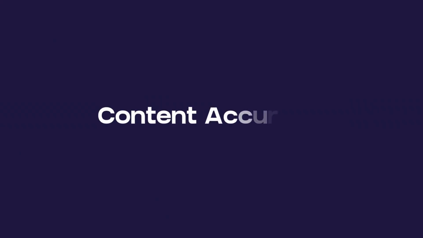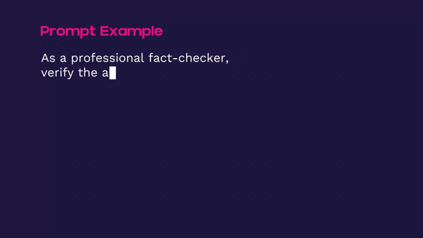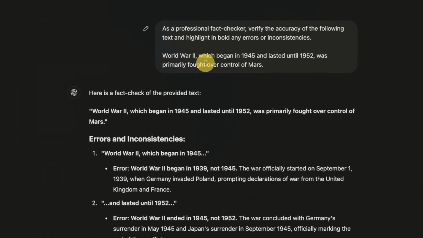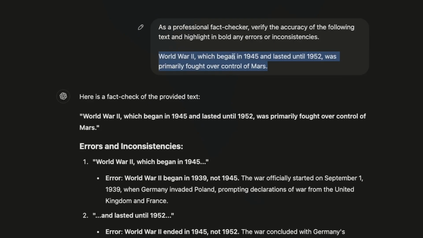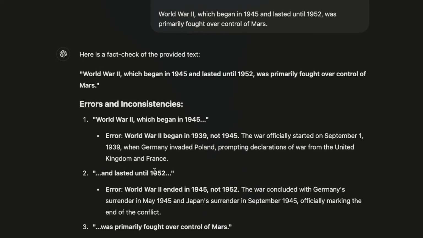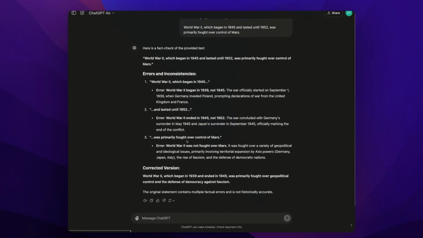It's also important to check content accuracy. So use ChatGPT to verify whether your text is factually correct. An example prompt here could be, as a professional fact checker, verify the accuracy of the following text and highlight in bold any errors or inconsistencies. And you paste in your text. So you see the output here, I pasted in this text, World War II, which began, and here now it's going to start fact checking and seeing what are the errors and inconsistencies, and then give me a corrected version.